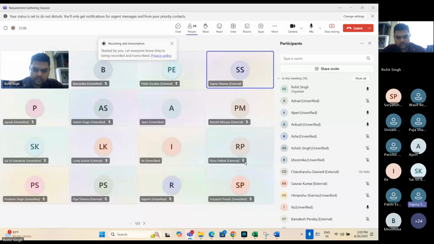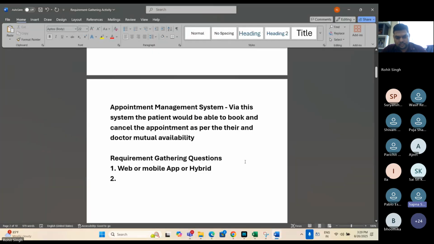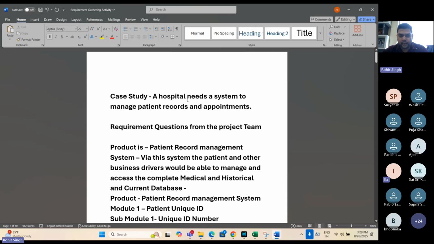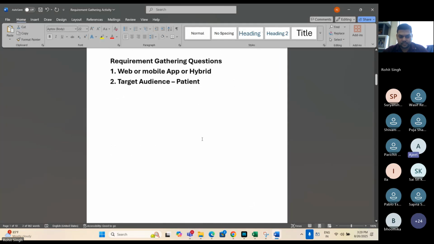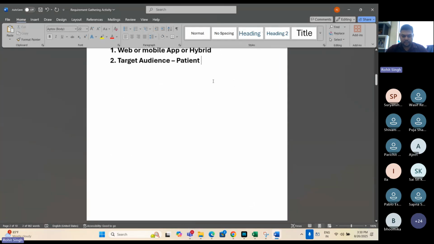And who is the main target audience? Patients. Of course, the target audience is patients, right? Yes, that is why we are booking appointments in a hospital. Yes. Third point.